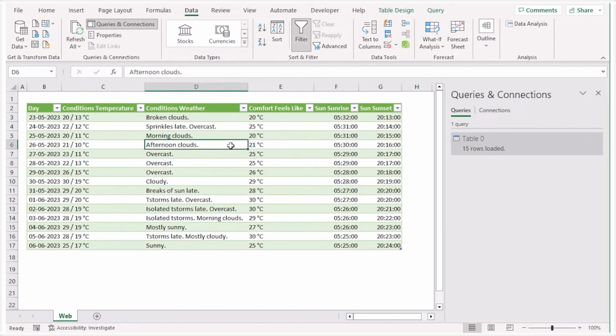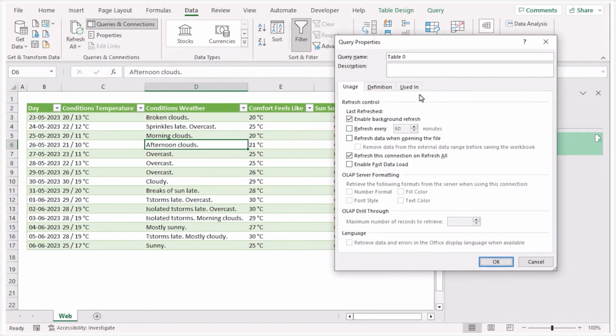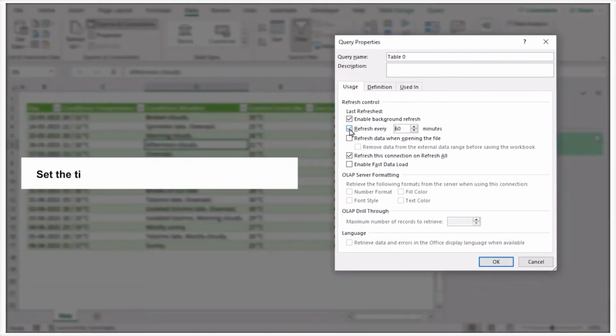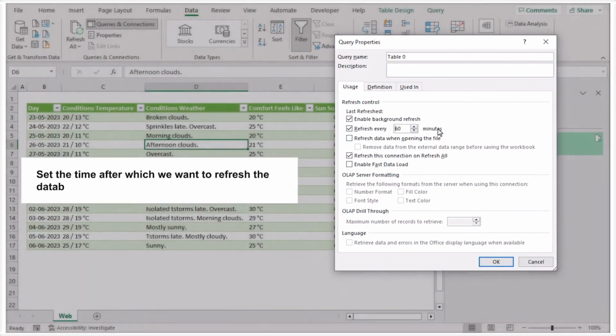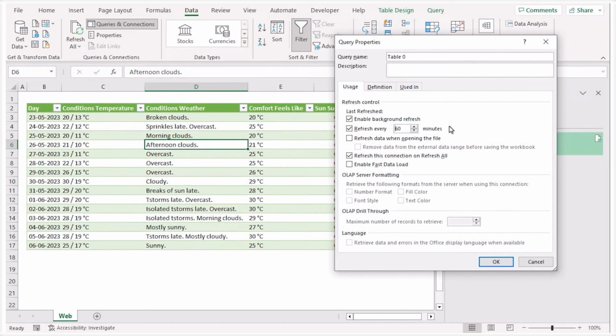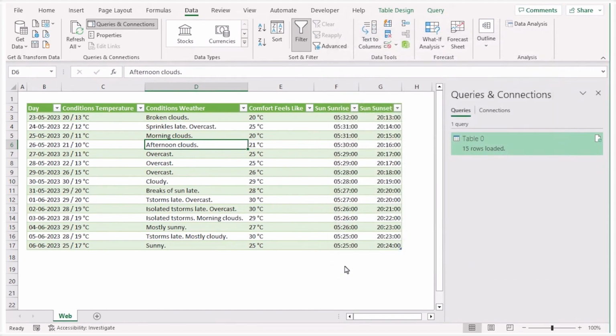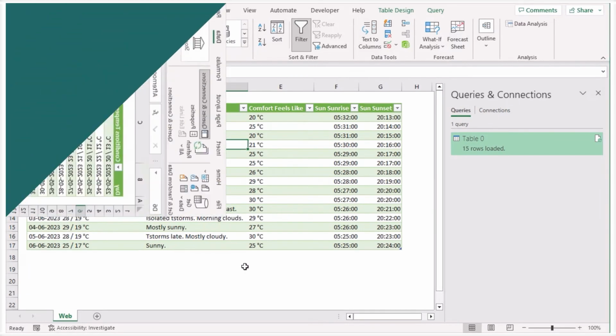Now we need to connect this table to auto update. Let's click on any of the cells and go to the Refresh All drop-down, which is under the group of Queries and Connections. Select Connection Properties. Here, we need to check this box so that it refreshes every 60 minutes. You can choose a different interval for your refresh as well. Hit OK. Now, after every 1 hour, this table will be updated along with the website.